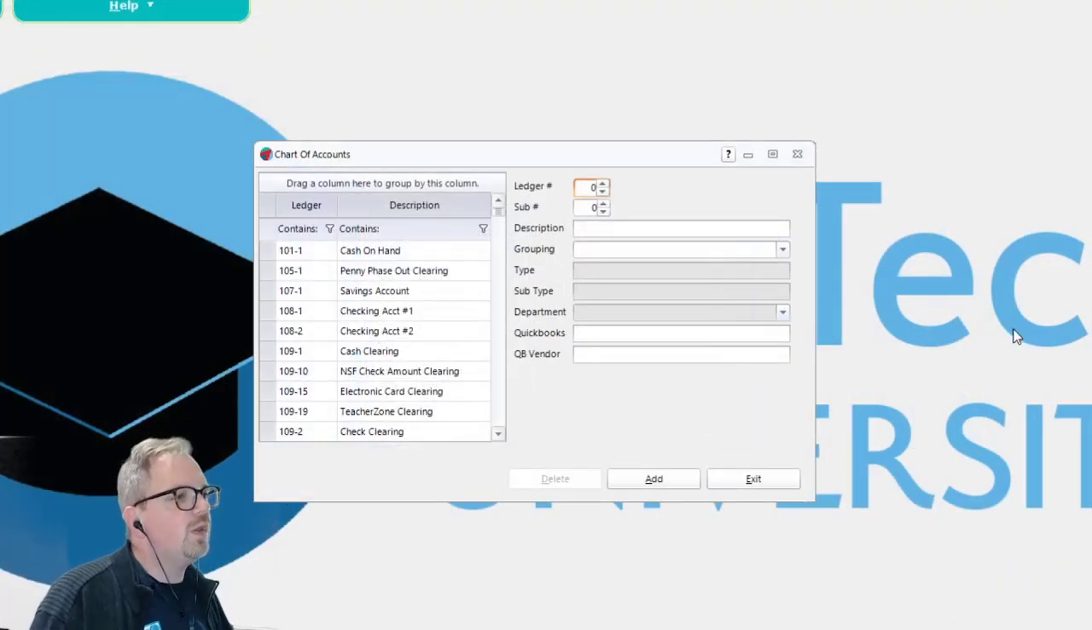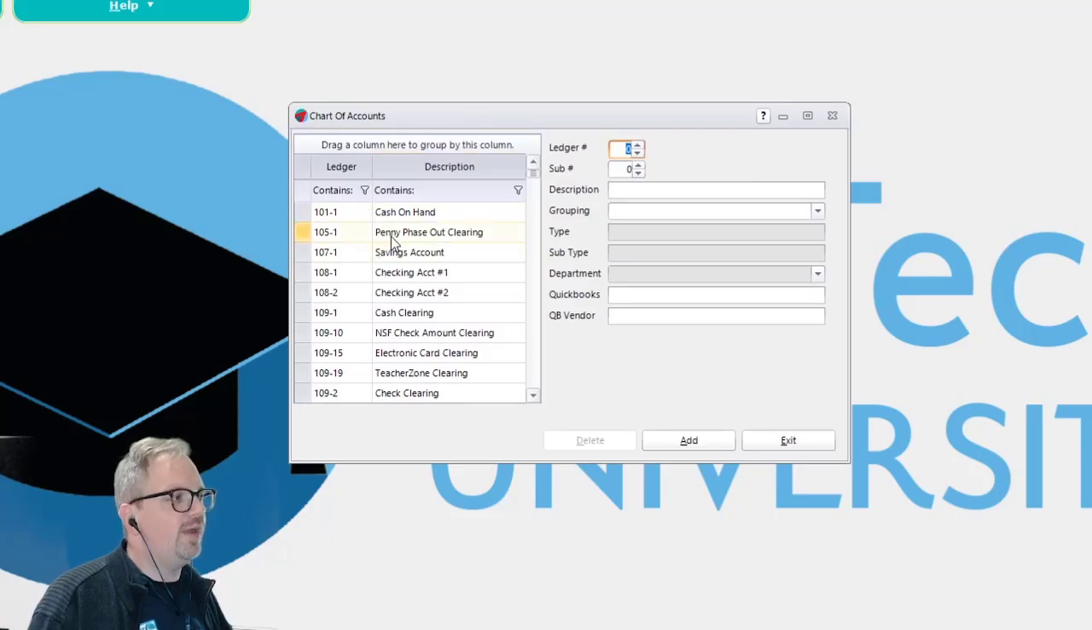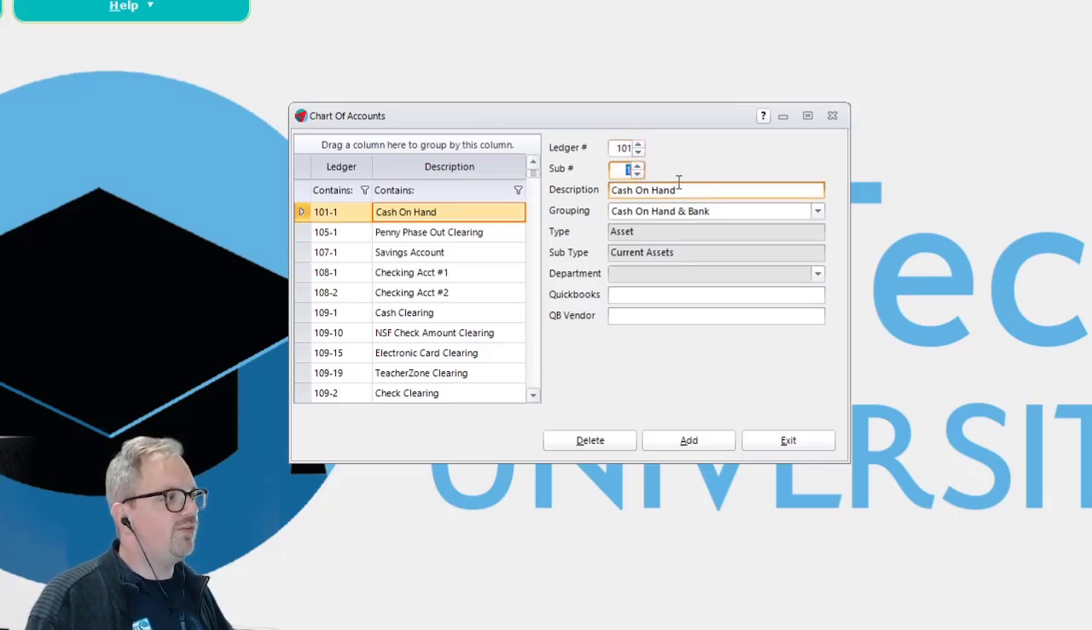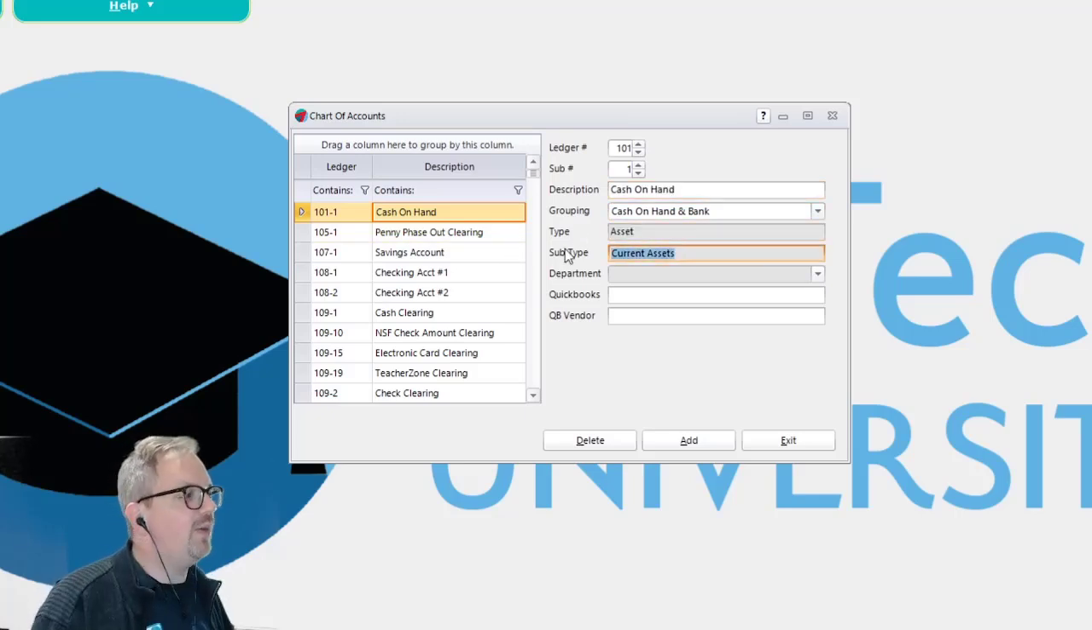There we go. Okay, so AIM starts with a fully functioning chart of accounts to get you started. Every ledger account in here can essentially keep track of a balance. All of these accounts are made up of a 3-digit ledger number and then a 1 or 2-digit sub number. You give it a description, you give it a grouping, which then determines what type and subtype it is.